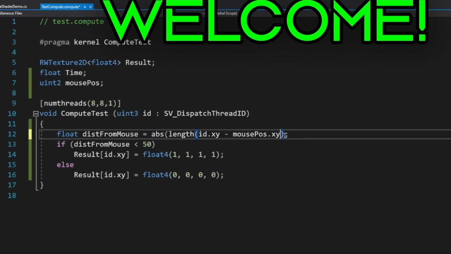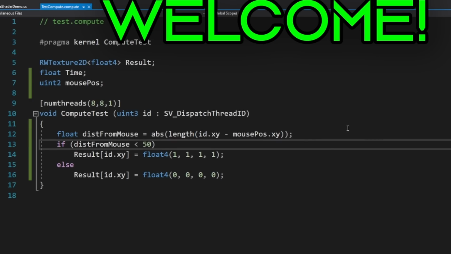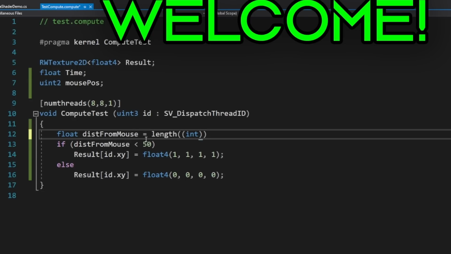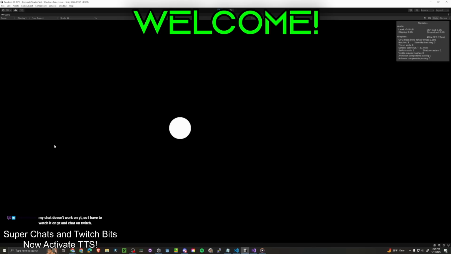Absolute value of the length. Am I not using this function right? Oh, those are unsigned integers. Oh, yep, you're right. Int3 id into mouse position to xy. Can I do that? All right, well that works. Look at that. We got a circle.